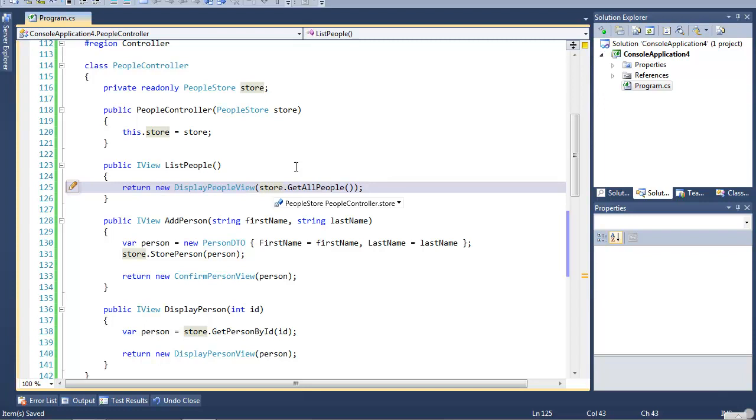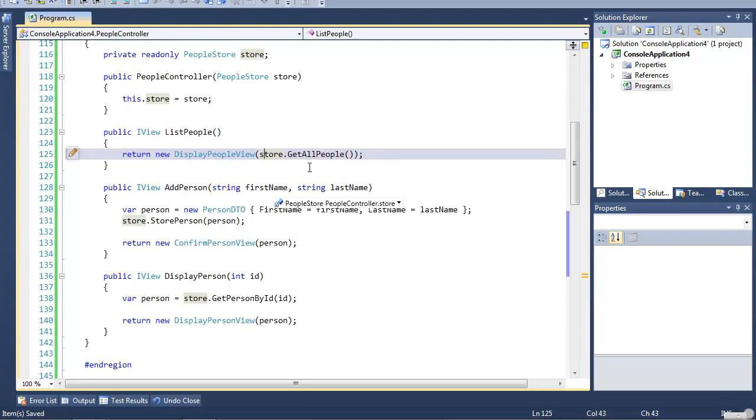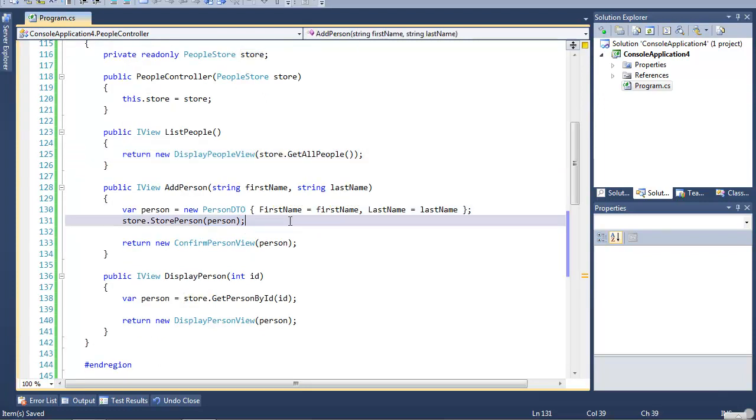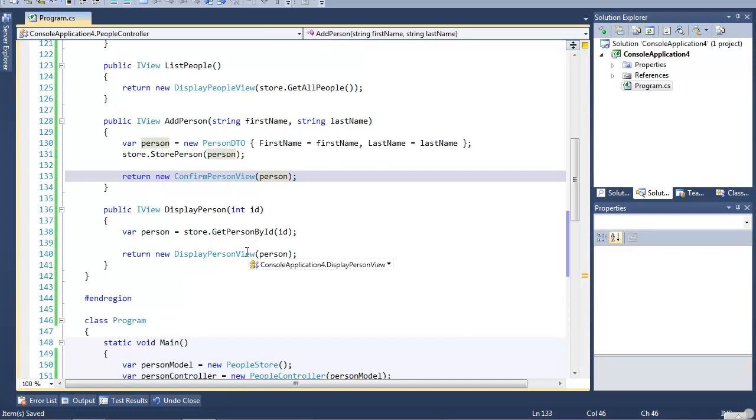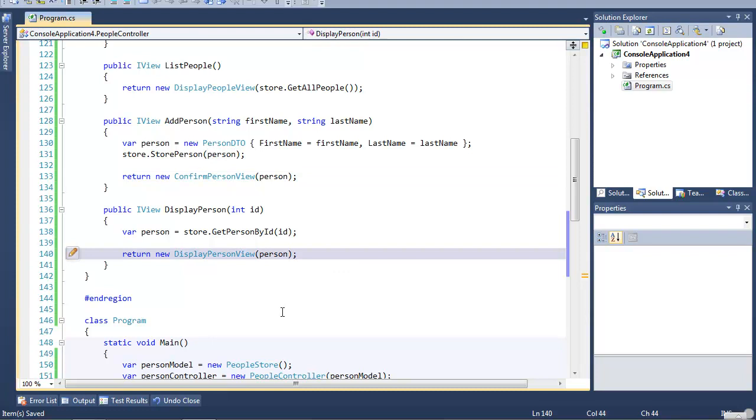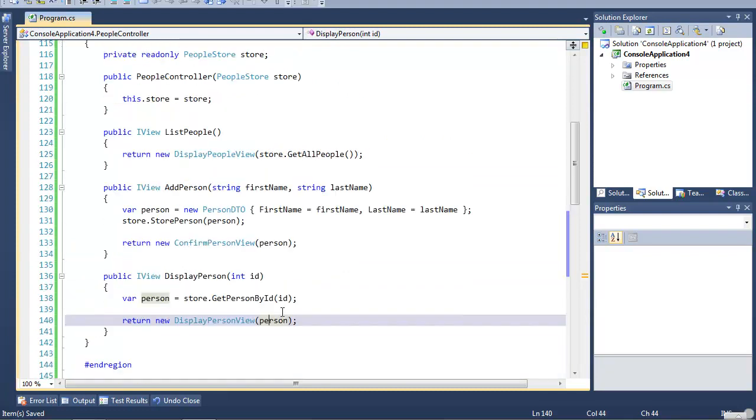Right. Yes. Then our add person constructs a person DTO, and then tells the store to save it, and then renders that terribly named confirmed person view with that person DTO, which is just going to parrot that data back at you. Right. Then the display person is going to call a method on the model, get person by ID, and return a new display person view with that person entity. Yeah, that all makes sense.